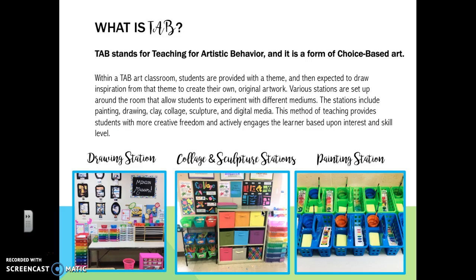I did mention that TAB stations will be utilized within this instructional design, and TAB stands for Teaching for Artistic Behavior and is a form of choice-based art. I have 3 TAB stations below. They are the drawing station, collage and sculpture stations, and the painting stations. Essentially, in the TAB classroom, the students are able to plan their own artwork based upon a theme and then visit each of these different stations in order to expand their horizons and experiment with different artistic mediums.